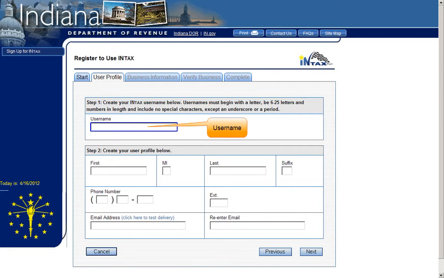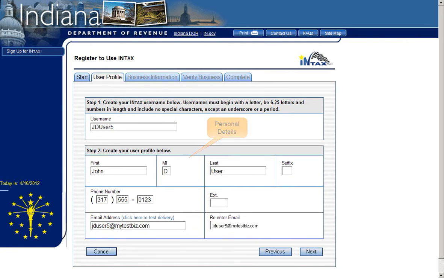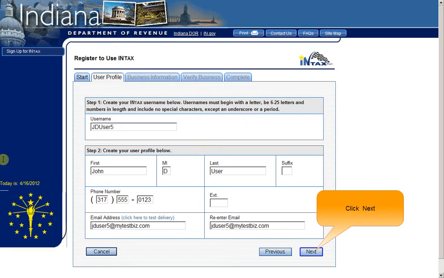This screen allows you to create your unique user profile. Start by creating a unique username. Usernames must begin with a letter, be 6 to 25 letters and numbers in length, and include no special characters except an underscore or a period. This username will be used to access your InTax user account. Then fill in your name, phone number, and email address. Once complete, click Next.